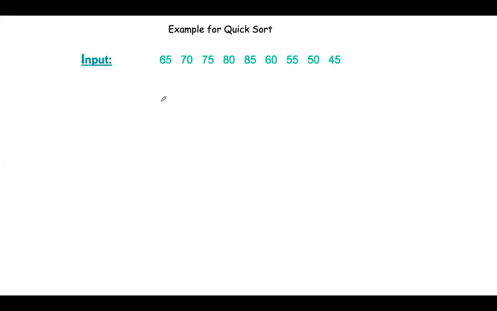This is the given array. I want to sort this given array in ascending order, in increasing order. For that purpose, we shall make use of the quicksort algorithm. In the previous class, we saw merge sort. So today we shall see the working of quicksort.